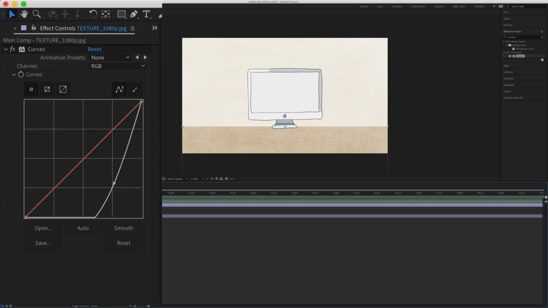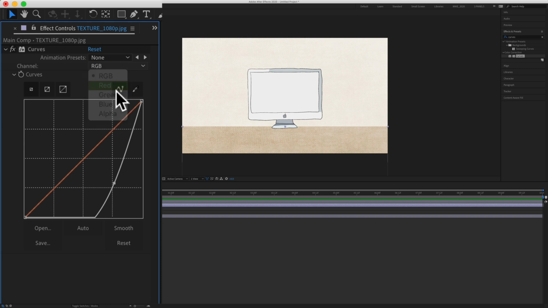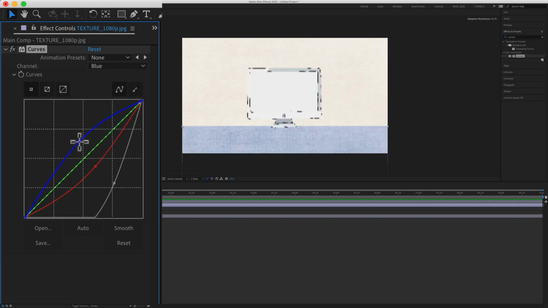You can also use the curves effect if you want to introduce some color. So come up to the effect, go to the channels, and you can adjust the individual channels. So here's the red channel. As I pull it down or up, I'll get different hues. I'll try the blue. So you can really adjust your scene and get it exactly how you want it.